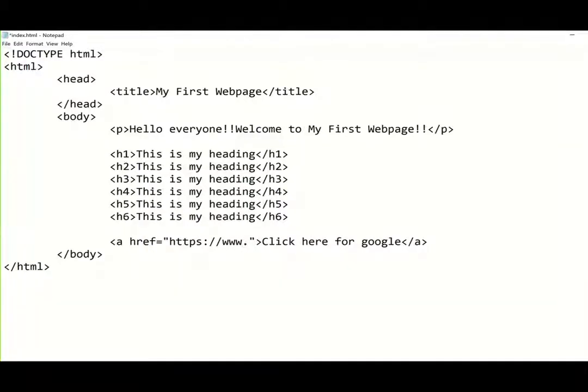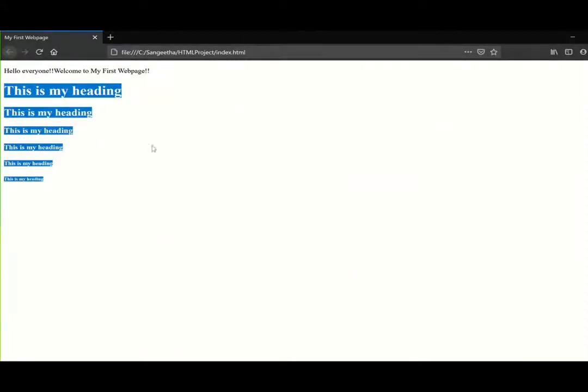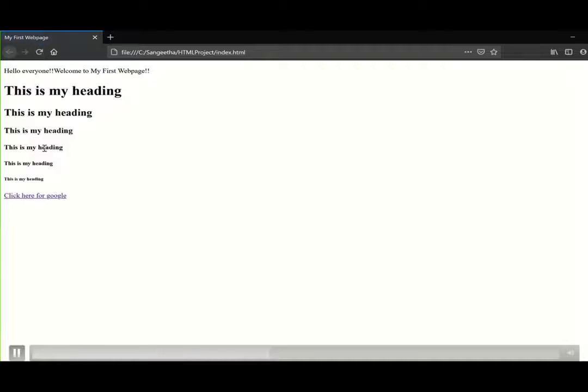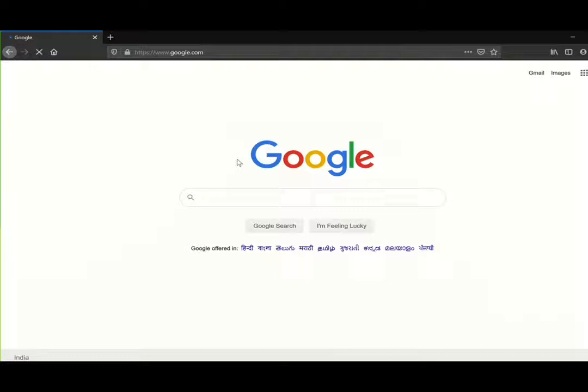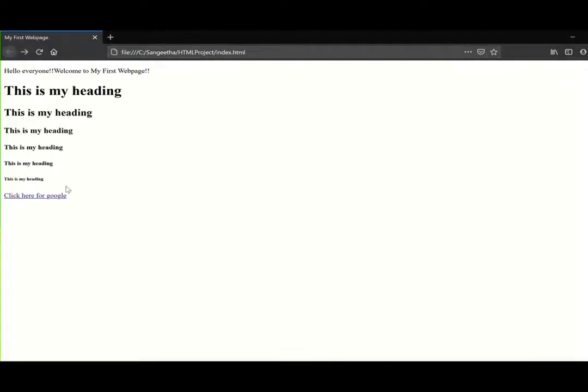Here I am giving google.com, the Google homepage. It will redirect you to the Google homepage once you click the link. Just save the file and go to the web page and refresh it. Now the link appears here. Once you click the link, it will redirect you to the Google homepage, which we had given in the href attribute.